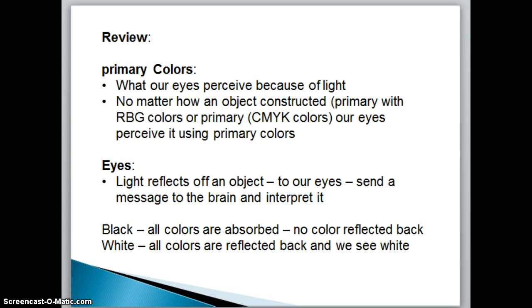So, when we talk about primary colors of light, it's what our eyes perceive because of the light. No matter how an object is constructed, either with primary colors of light or primary colors of pigment, our eyes perceive it using primary colors of light. However the light hits that object and bounces back to our eyes, it gives us the message as to what color it is. So light will reflect off of an object, come to our eyes, get interpreted by the cones in the back of our eyes, which send a message to our brain, and our brain interprets it, and we say that is pink or that is blue.